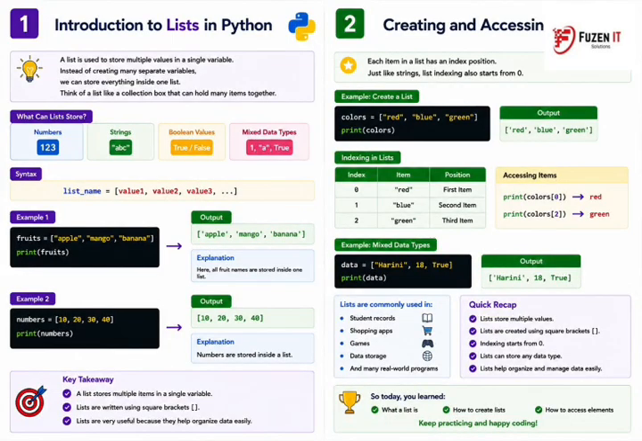Hello everyone, in this video we are going to learn about lists in Python. A list is used to store multiple values in a single variable. Instead of creating many separate variables, we can store everything inside one list. Think of a list like a collection box that can hold many items together.